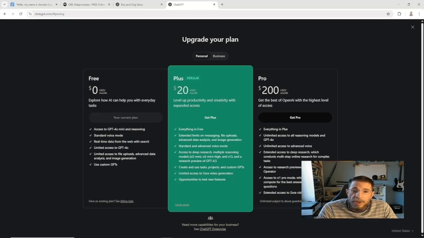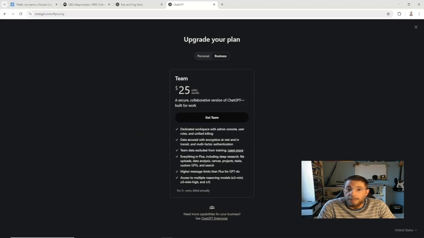Then there's also ChatGPT Pro. It provides unlimited access to all the reasoning models and GPT-4o, unlimited access to advanced voice, extended access to deep research, which conducts multi-step online research for complex tasks, access to research previews of GPT 4.5 and Operator, access to o1 Pro model, which uses more compute for the best answers to the hardest questions, and extended access to Sora video generation.